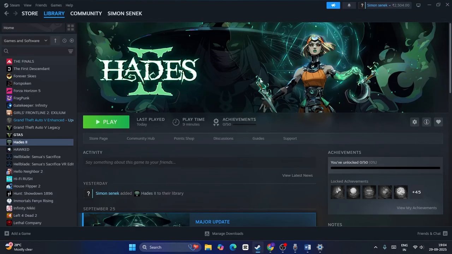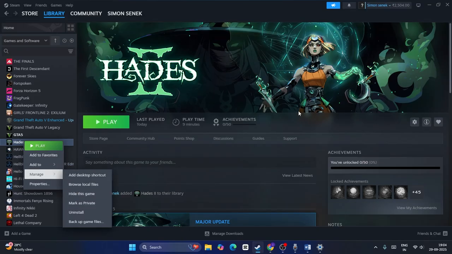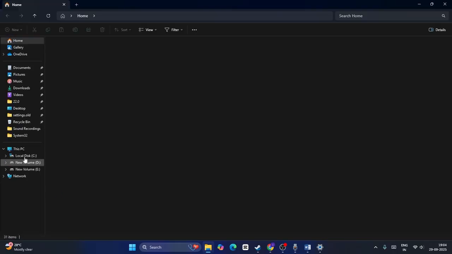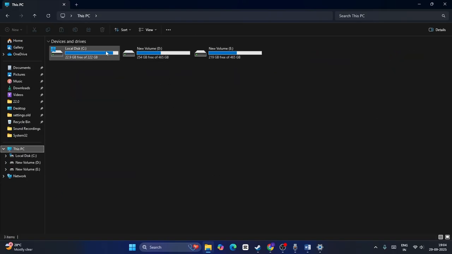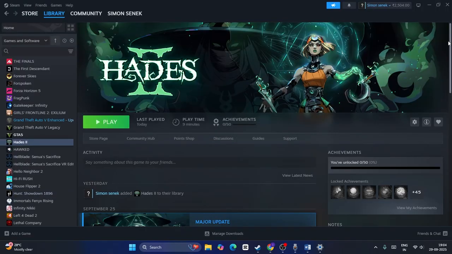And the last step, you need to uninstall and reinstall the game. So just go over here, right click, go to manage and uninstall it. Then reinstall it back. But we should install it back either on local disk C or on any SSD. And that is what we have to do. And these are the steps.